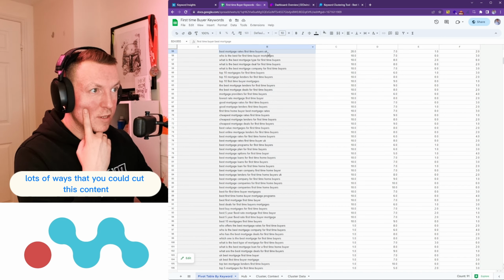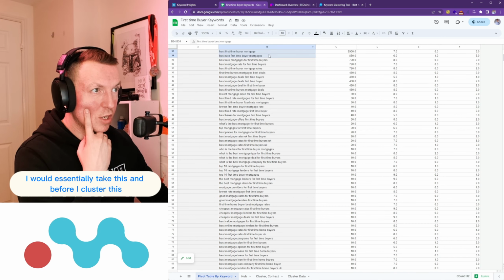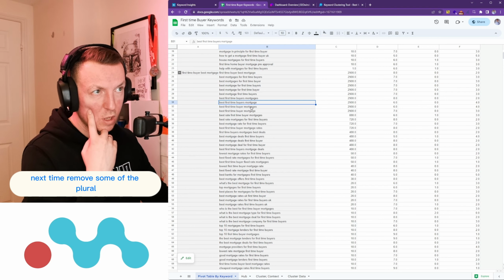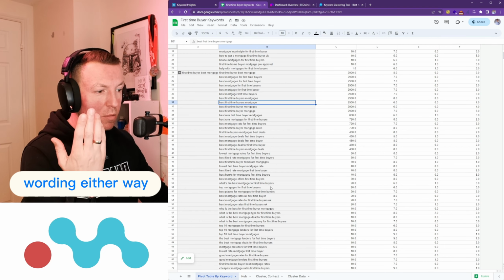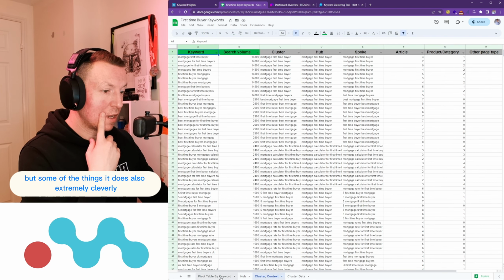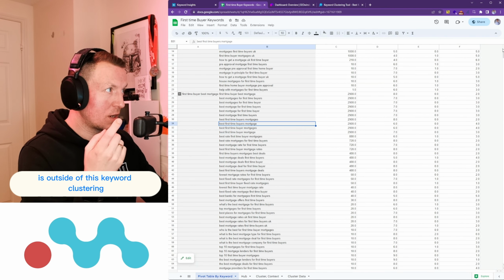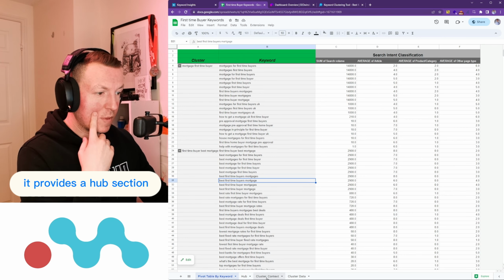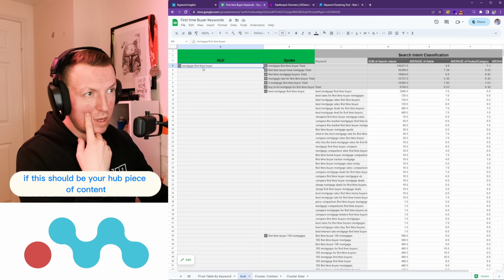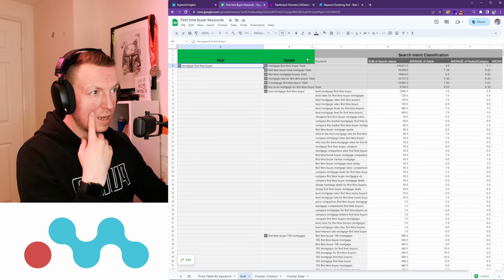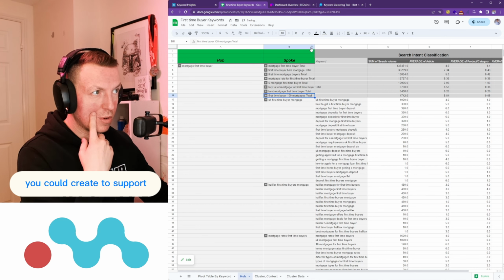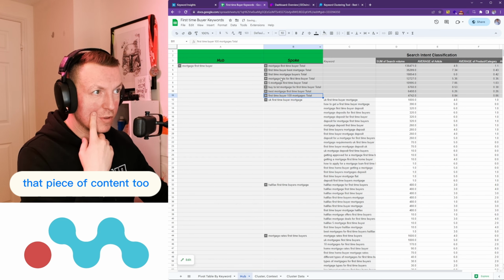Lots of ways that you could cut this content, but I would essentially take this, and before I cluster this next time, remove some of the plural wording either way. But some of the things it does also extremely cleverly is, outside of this keyword clustering, it provides a hub section where it says this should be your hub piece of content, and here are all of the cluster pages you could create to support that piece of content too.